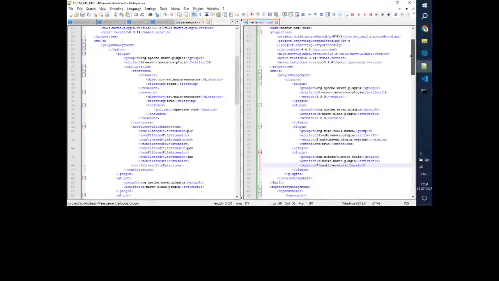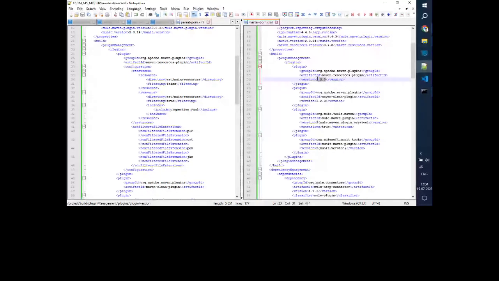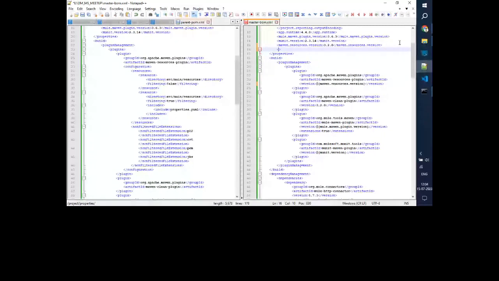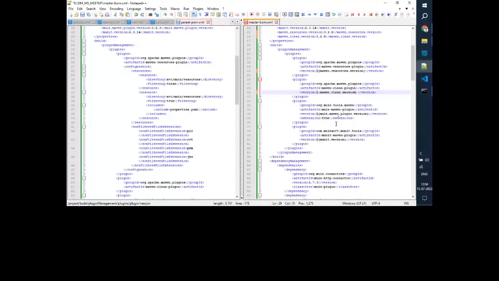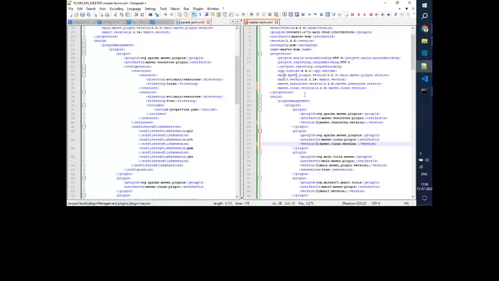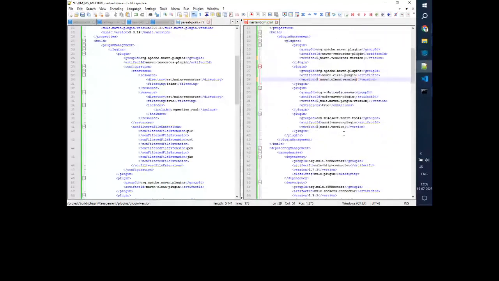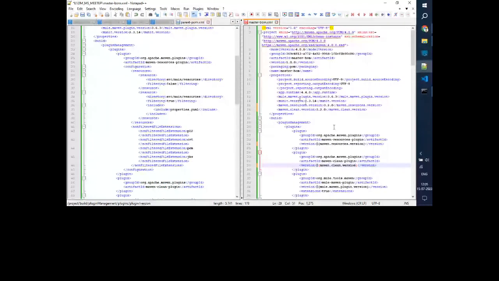We were adding the placeholders over here, so let's do this. maven.resources.version, maven.clean.version. It is 3.2.0. Let me replace it with the placeholder. This has already been taken care of. You can see Mule Maven plugin version, right? munit.version is also taken care of directly.